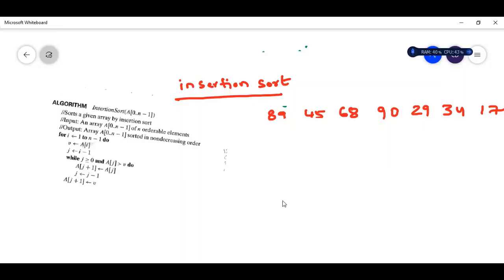Hi everyone. In this video, I'm going to discuss the insertion sort technique in design and analysis of algorithms. We are going to discuss this algorithm under the concept of decrease and conquer. This is one of the examples of the decrease and conquer method.